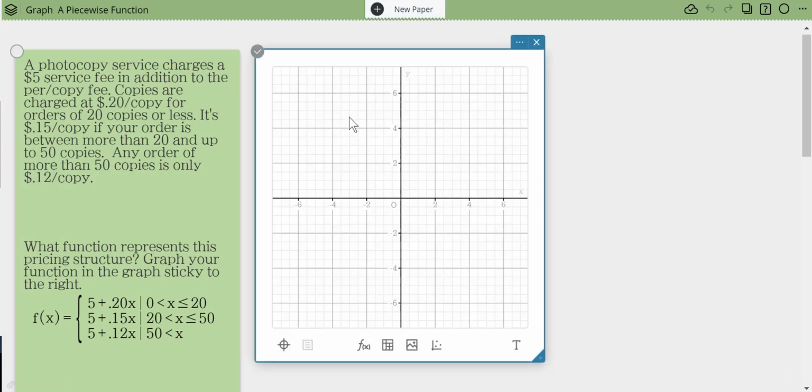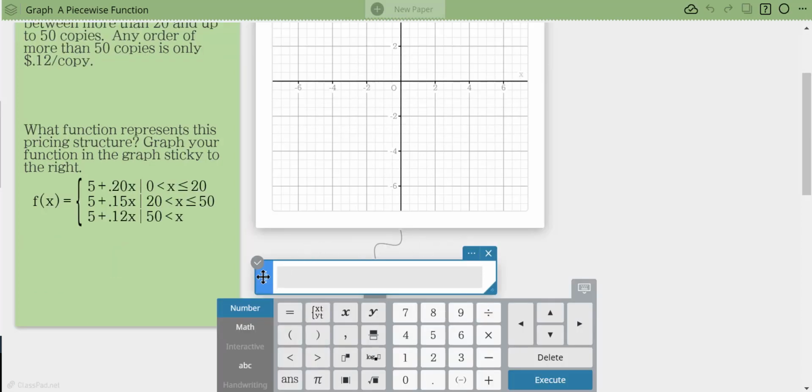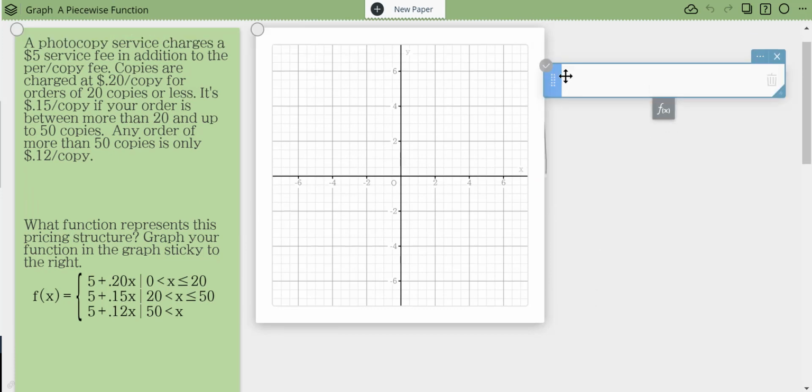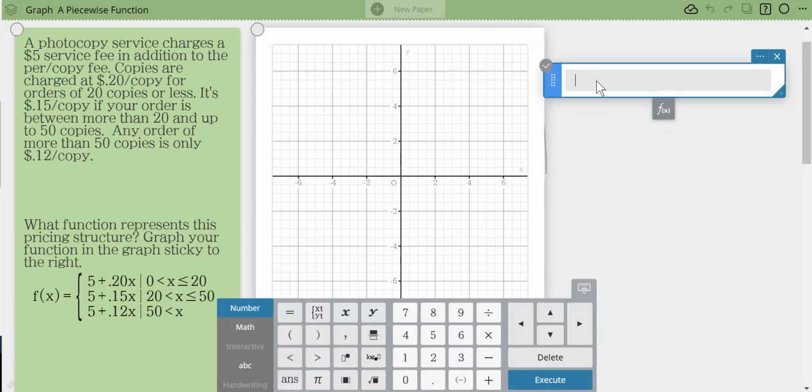And we want to enter our function. So we're going to hit the function here at the bottom of the graph. And this brings up a graph equation sticky. Now, a couple ways I could do this. I could use the template again. I could take all of this and use the template again.